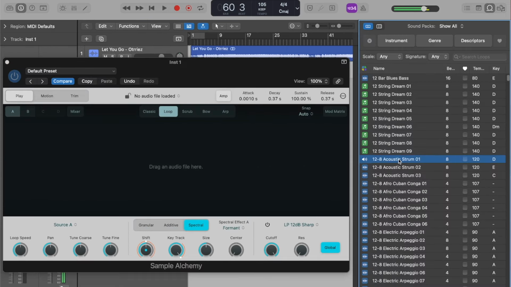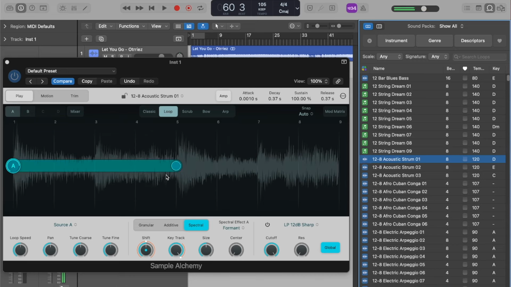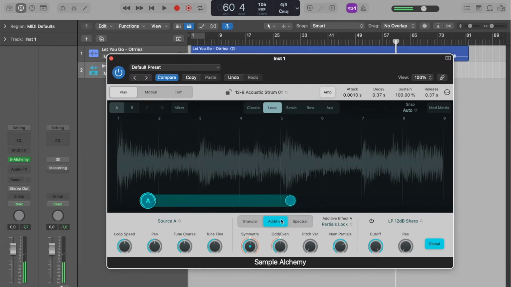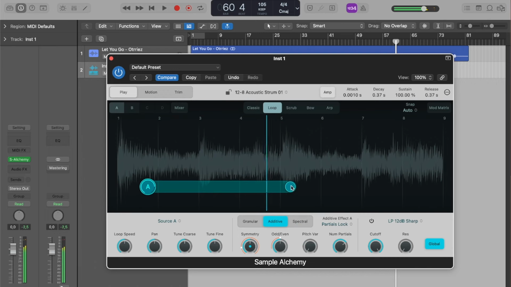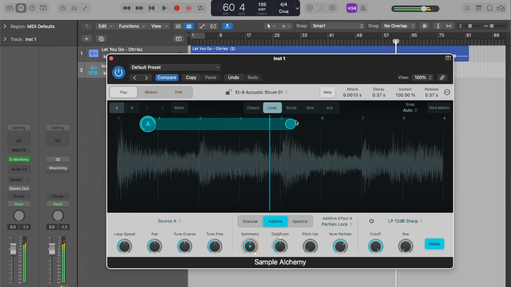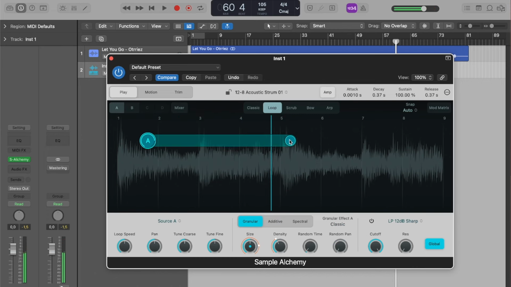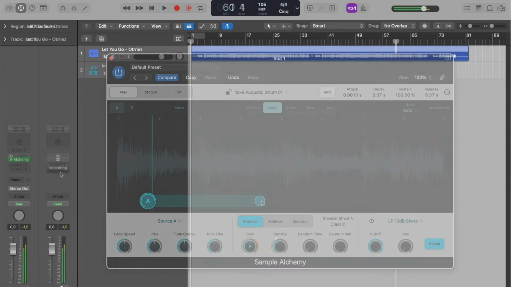You can take an audio fragment and transform it into a playable instrument using different synthesis tricks: granular, additive and spectral material. It's incredibly versatile, allowing you to create all kinds of sounds. Think custom soundscapes, pads, effects and amazing beats. Check out the Sample Alchemy, it's a real vibe.